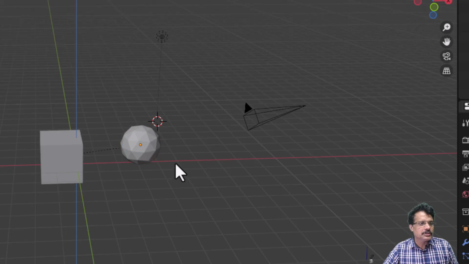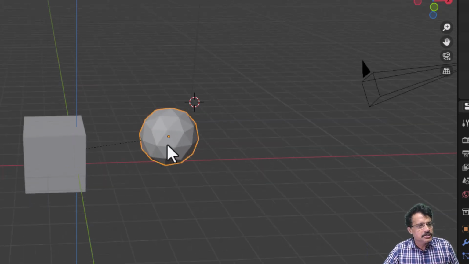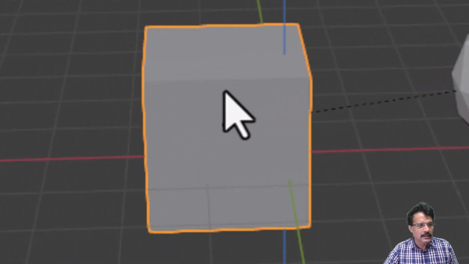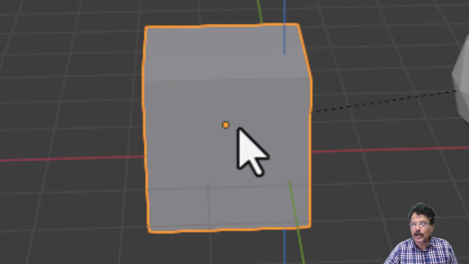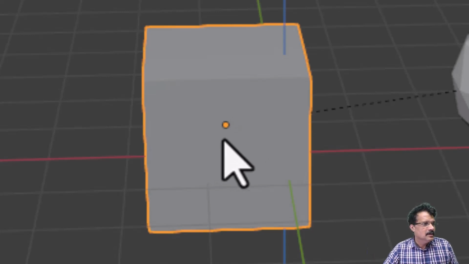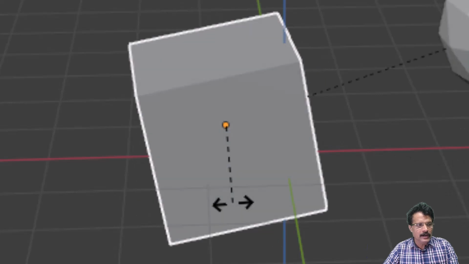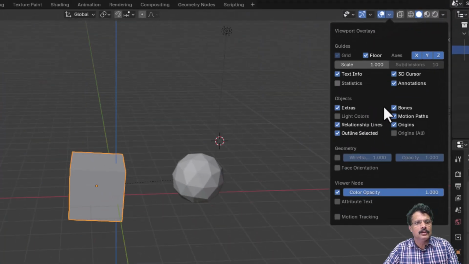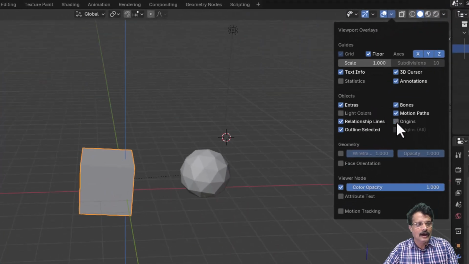Whenever you are seeing an object, you are seeing one small point at the center. If you select the cube, you see a small point. This is called the origin point of that object. It means if I press R and rotate this, it will rotate around this axis. And this origin point, you can either show it or hide it.